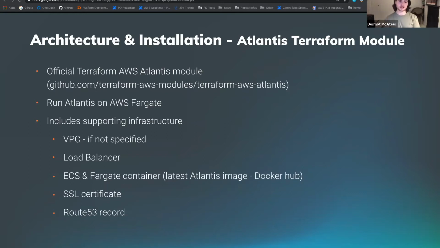The module also adds some supporting infrastructure. So it'll add a VPC if you haven't specified VPC and subnet IDs. It will then create you a load balancer for the GitHub webhook to hit. We've actually locked this load balancer down to our corporate IPs and the GitHub webhook IPs as well, to allow traffic to hit that from GitHub. It also creates you the Fargate service container, an SSL cert for securing that load balancer, and a Route 53 domain record as well.